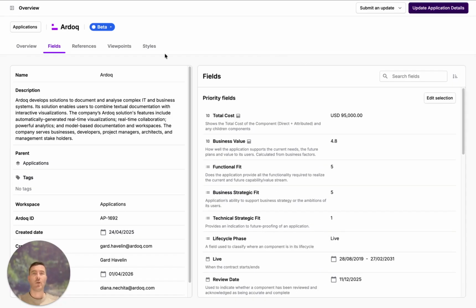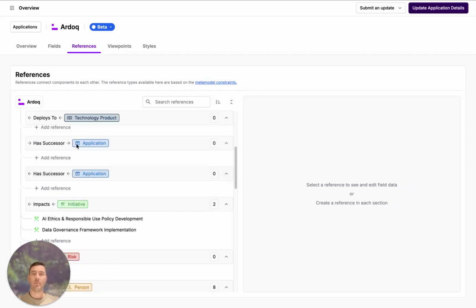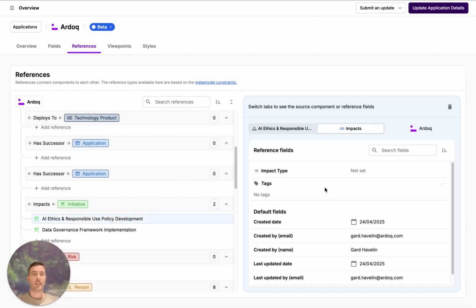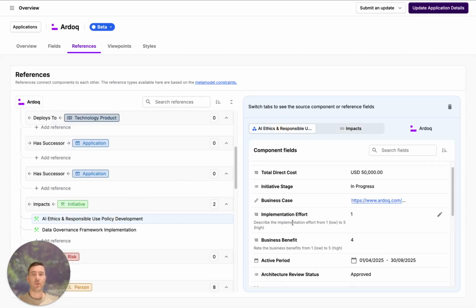The next tab along is the References tab, which shows you the references that the component has. They are sorted by the reference types and connected component types. And if you have meta model constraints enabled in your organization, you will see any permitted triple here. You can click a reference to see the details of both the reference itself and of the target components.